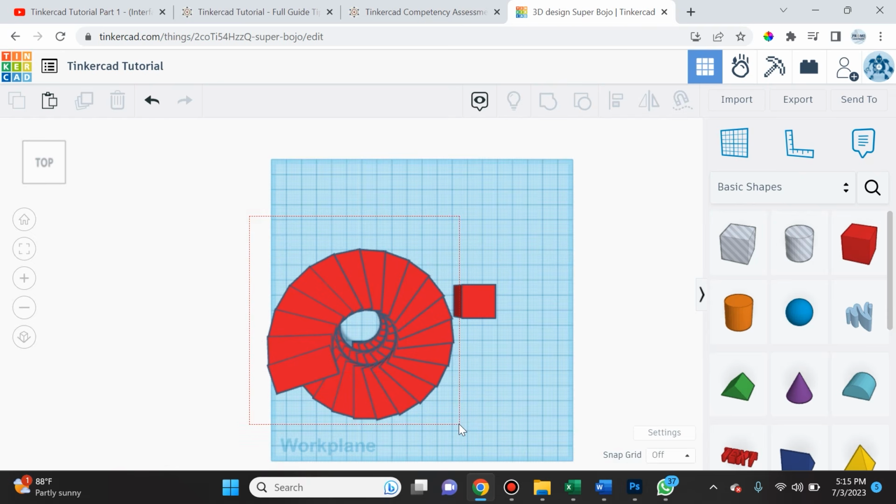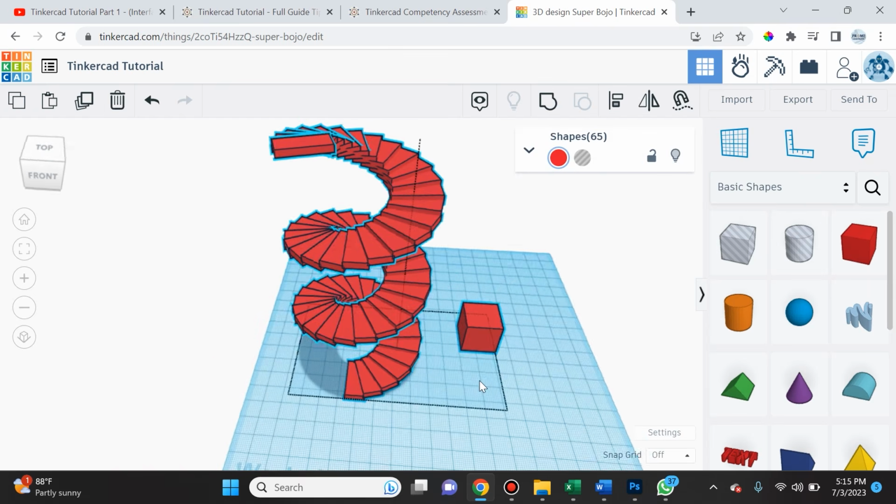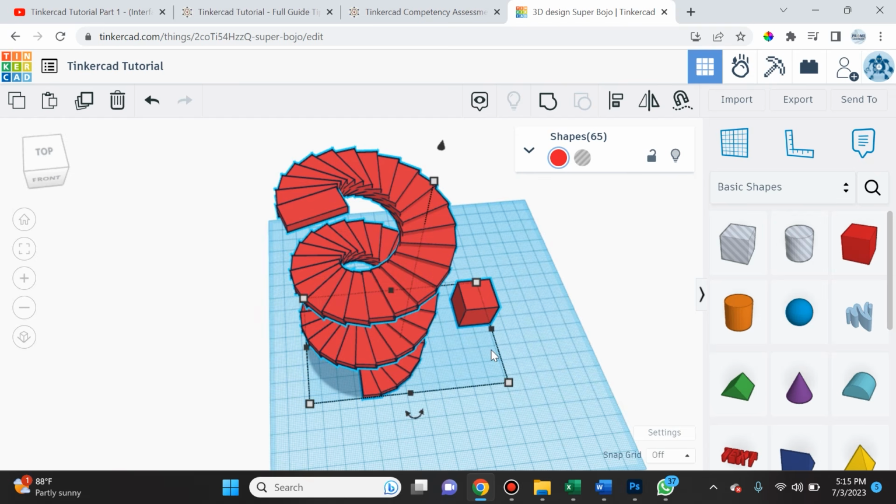However, if it's touching another object, it's going to unfortunately select all of it, including this. So watch out for touching other objects when you are using the selection tool.